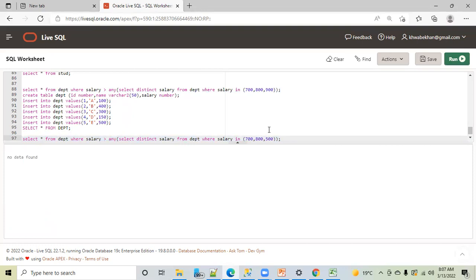Now let me change this to 500. Okay. Now I'm executing this query. Still no data found, correct. Let me keep it 400 now. Now tell me why you got data now. Why did you get the data now? 400. Yeah, we got output for a different ID, salary.